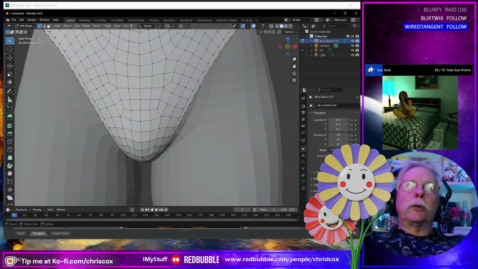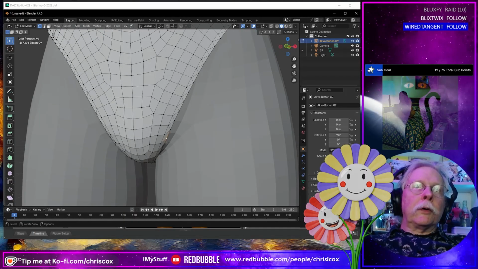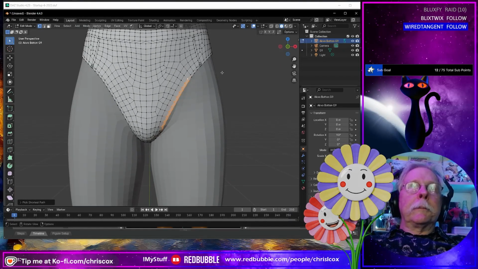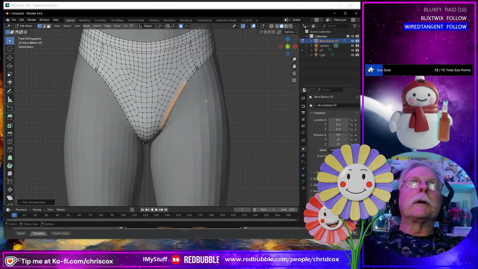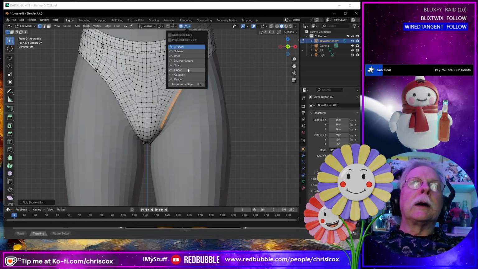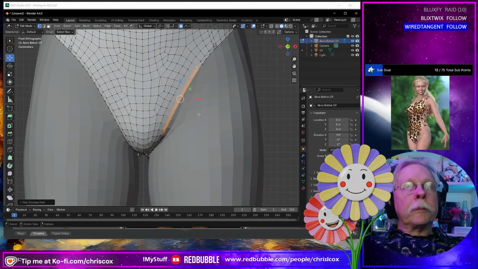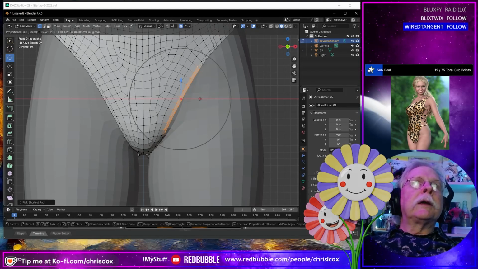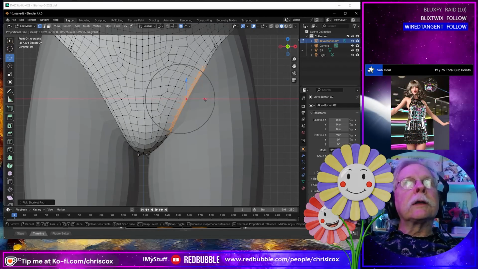I want to just pull this edge out just a little bit. So, I mean, maybe from here to here. And let's put a little bit of proportional editing. I'm going to use a linear on this to start with. We'll see how this goes. And I'm going to take that down. I want to just maybe pull that edge out a little bit, kind of like that.